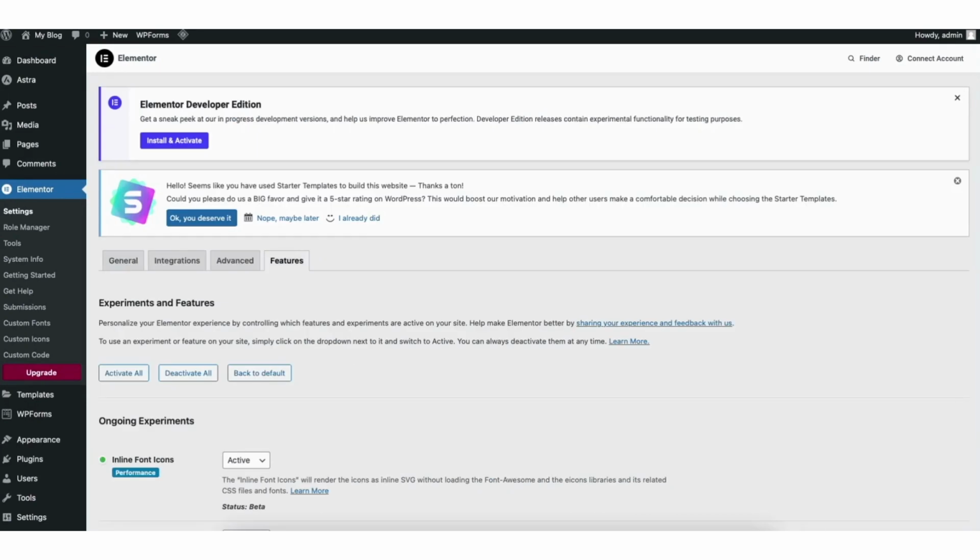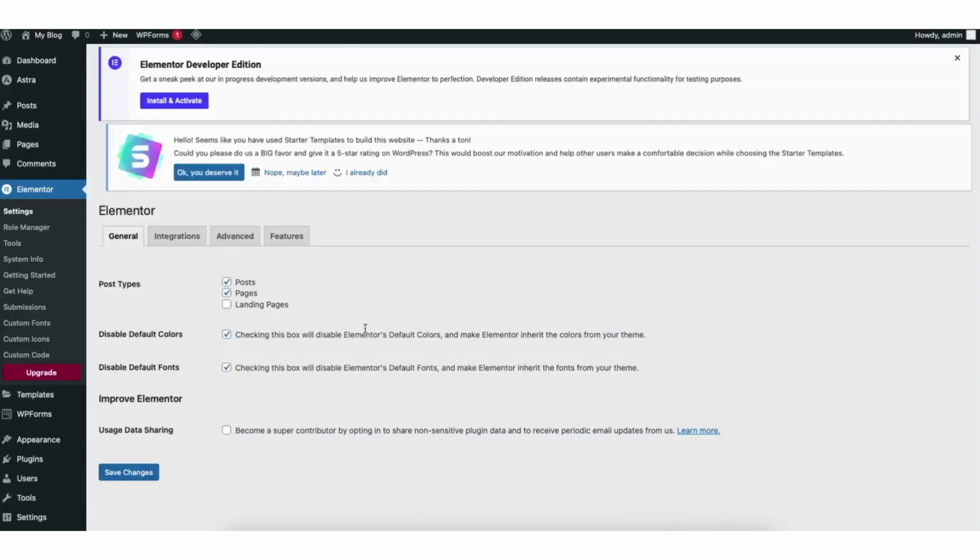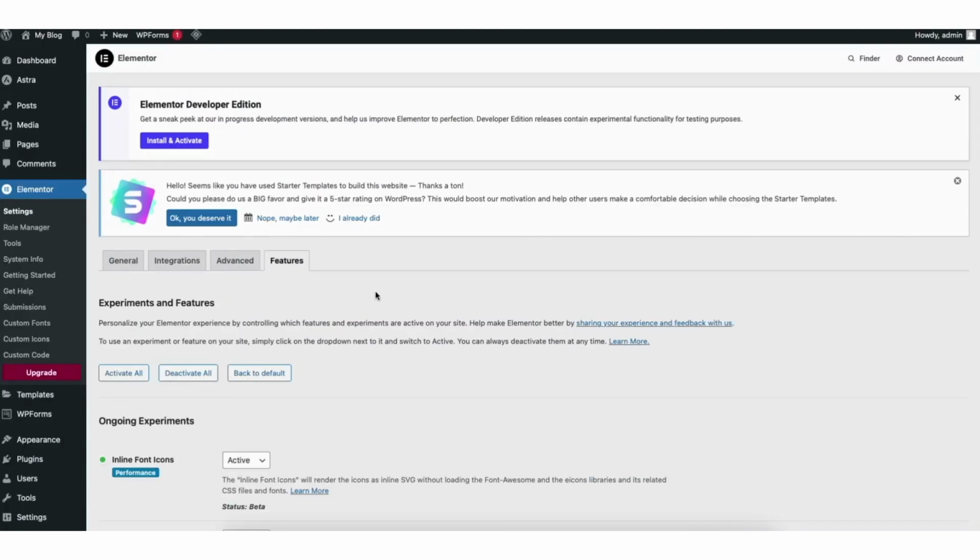This will activate an easier editor for creating your site along with performance features to help your site load faster. Scroll down and click the Save Changes button. Now let's go over how to make edits to the WordPress theme and how to use the drag and drop editor to create your site.